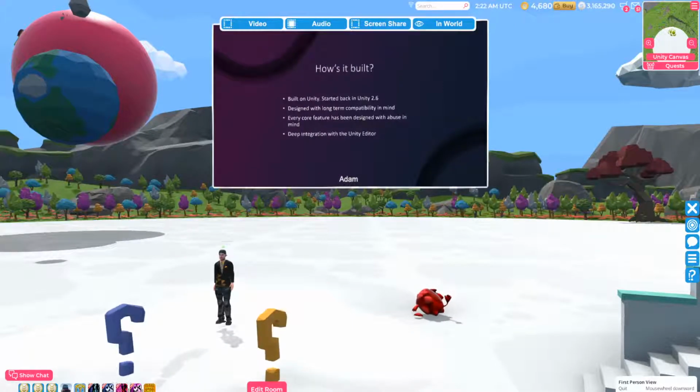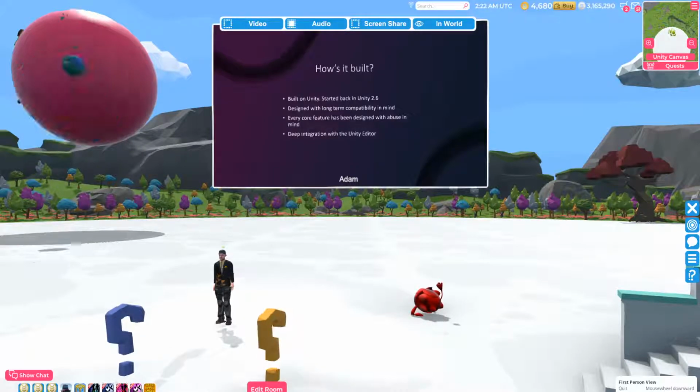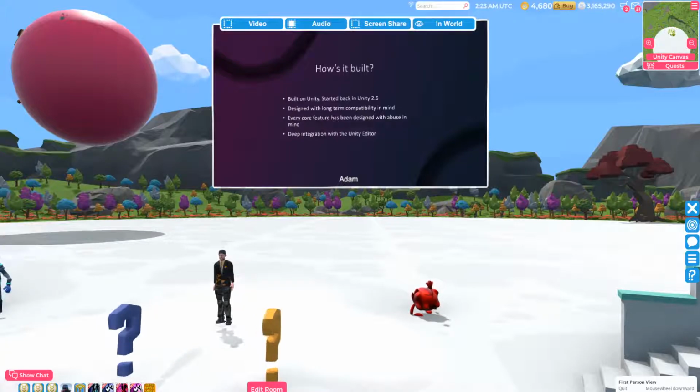So I want to talk a little bit about how this is built. This is obviously all built on Unity. We started building it back on Unity 2.6, which was a very, very long time ago. The platform has actually been completely rebuilt since then on 4 occasions. But the current version that we're working on dates back to about 2013, 2014. So we have been working on this for quite some time to get this up and running. It's been designed with long-term compatibility in mind, and I'll come back to that later because it's a really key point. But also every core feature has been designed with abuse in mind.